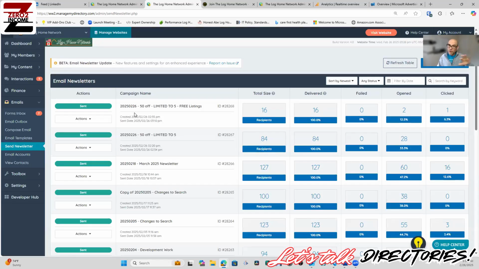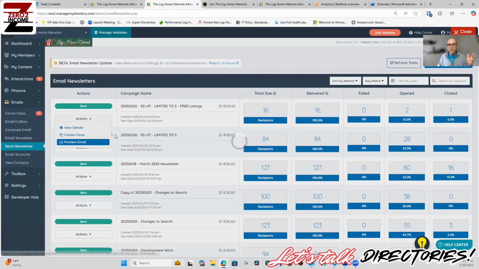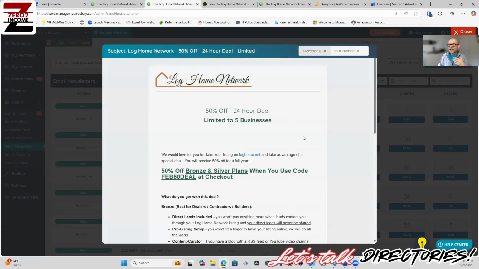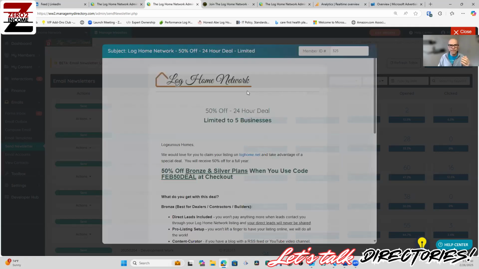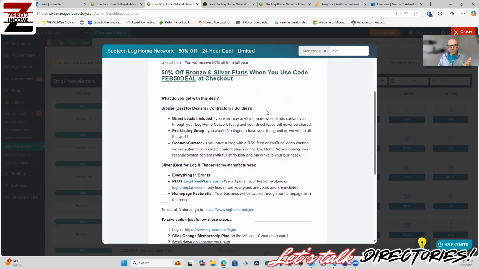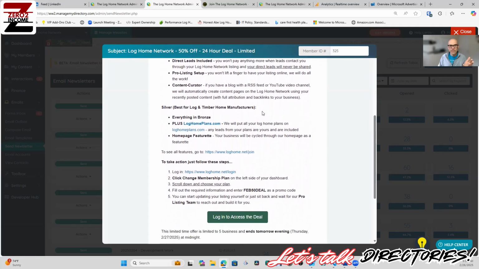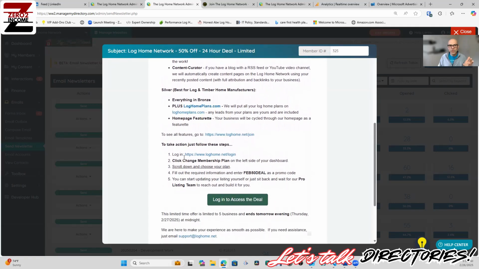However, on a different note, I want it to look different for people that are in my free listing because they already know how to log in. So let's look at it as if I was member 325 here. If this person's on a free account, then I would want them to do this change membership plan. They've already claimed their listing. I don't want them to go try and claim their listing.